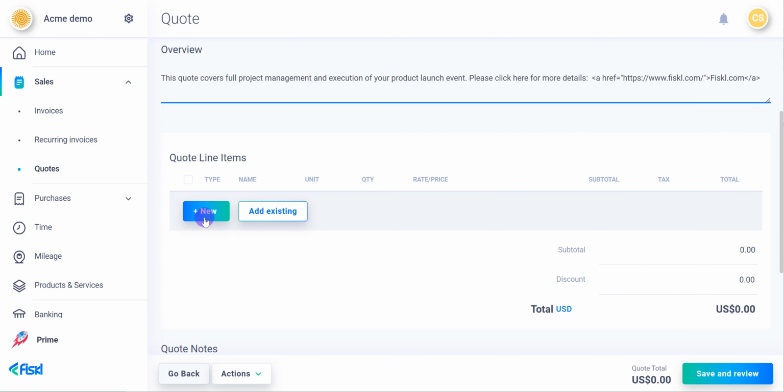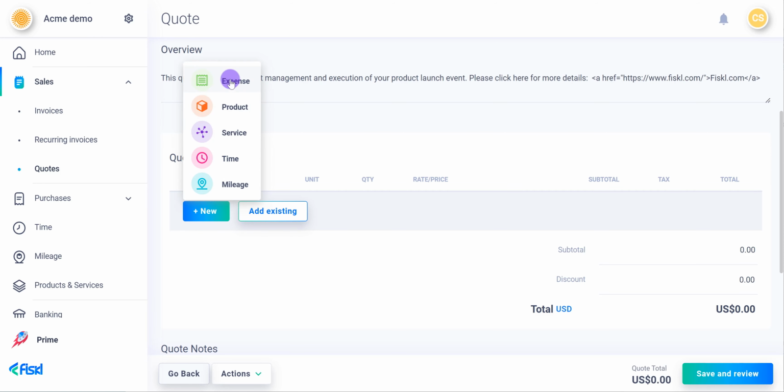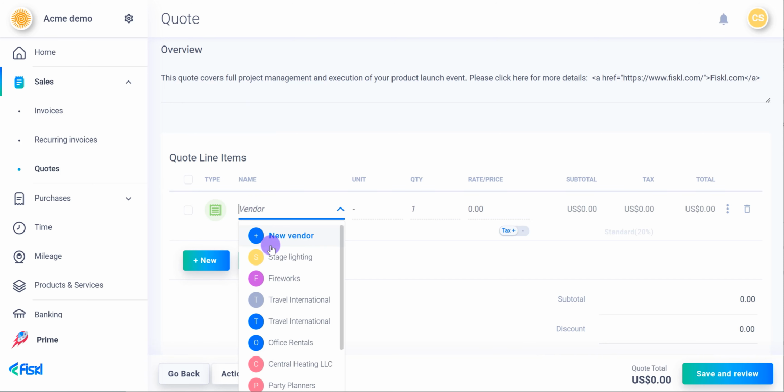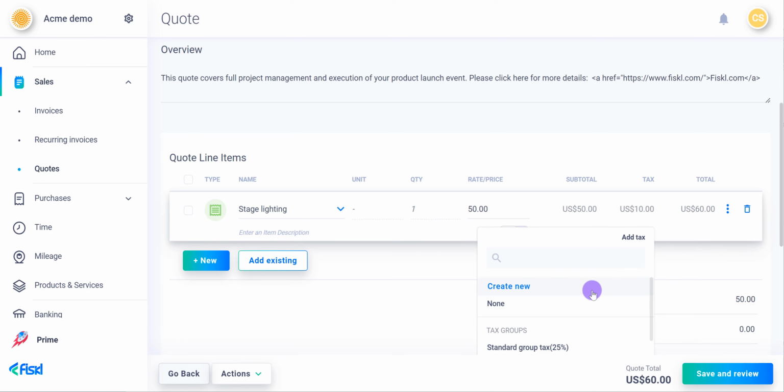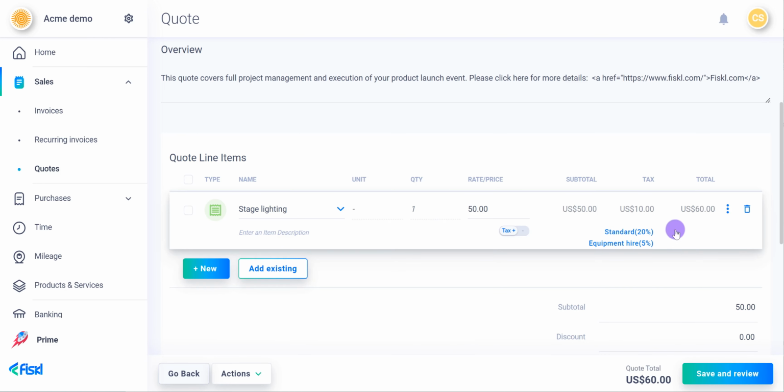You can either add new items or attach an existing product or service. To add a new item, click here. For a new expense, click on Expense, add a new or select a vendor, enter the price, and if you have a default sales tax already saved in Manage Taxes from the main Settings menu, this will automatically be displayed. Click on it if you would like to add a new tax or change it.